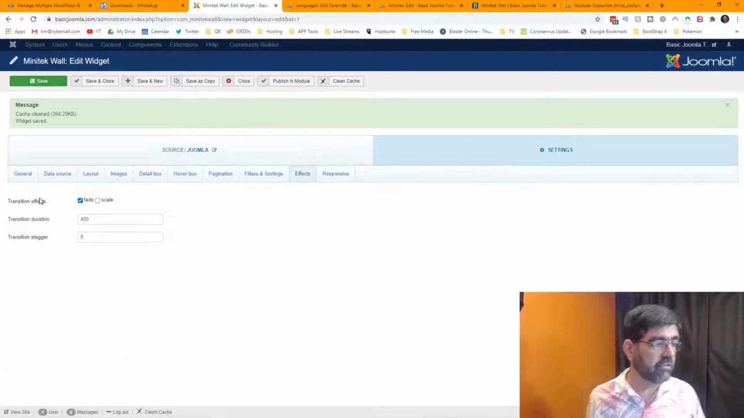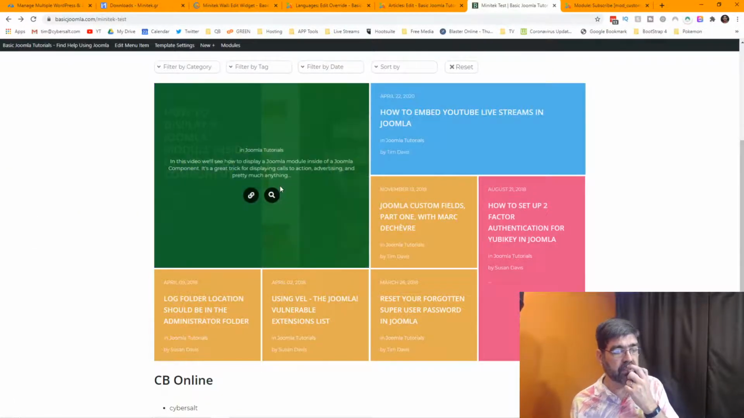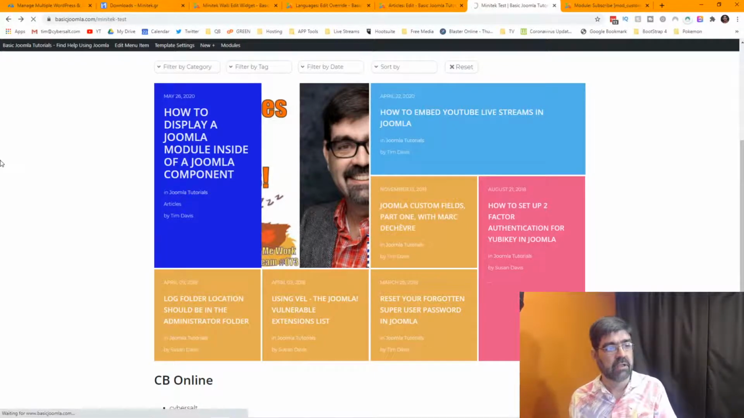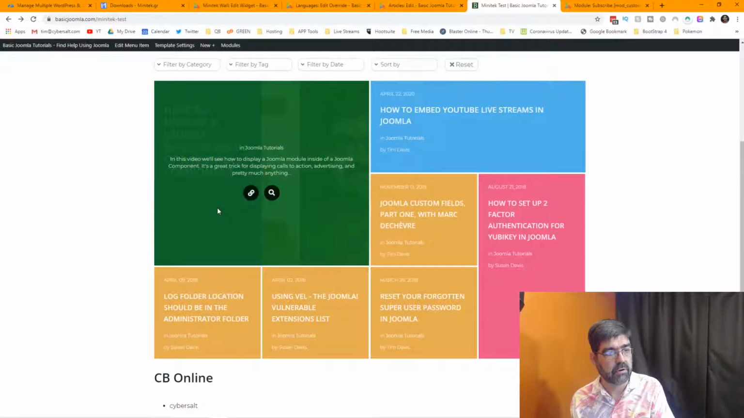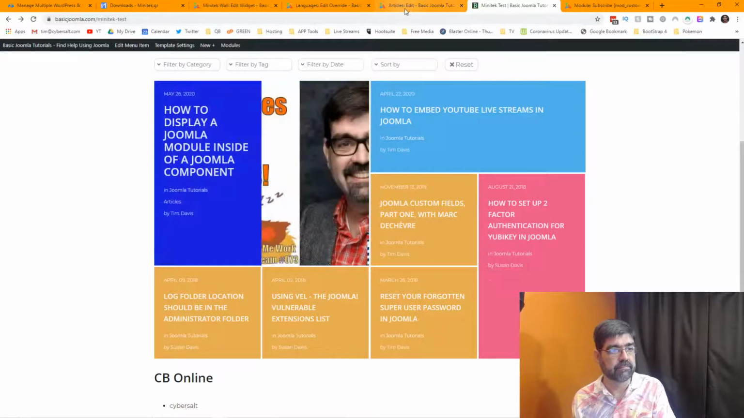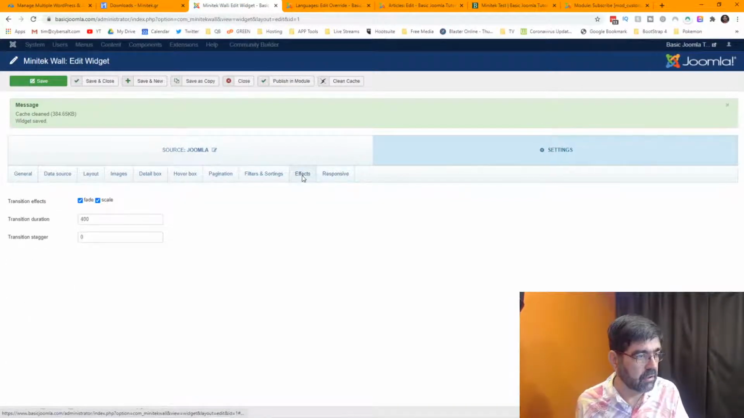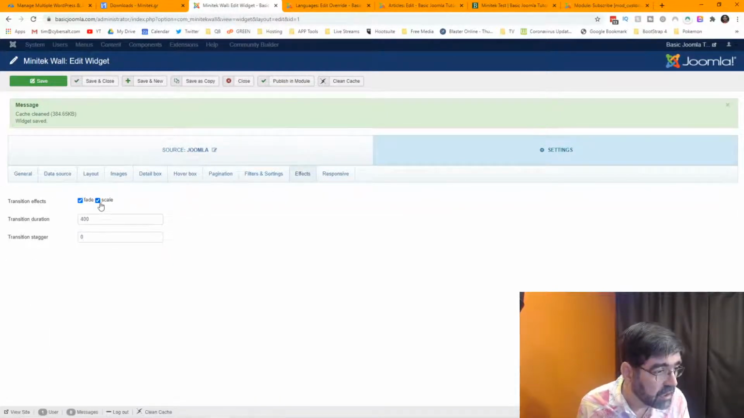Effects. Oh, transition effects. At least one effect must be selected. Scale. All right, let's just change scale here. So if I go and mouse over this, nothing, that's just a fade. Now let's refresh. Now if I mouse over, what happened here? Well, look, there's a whole responsive area we can check here. Okay. Scale.